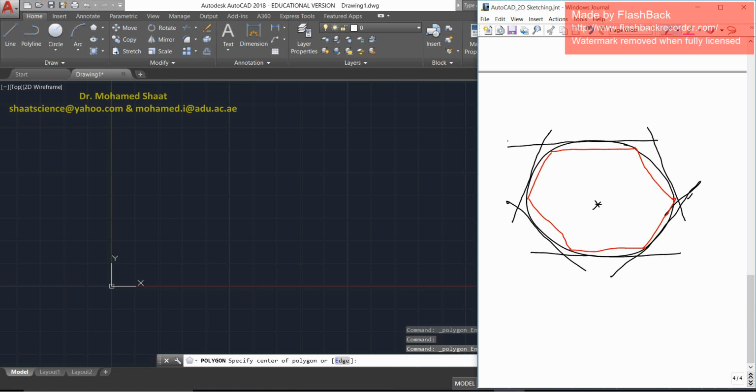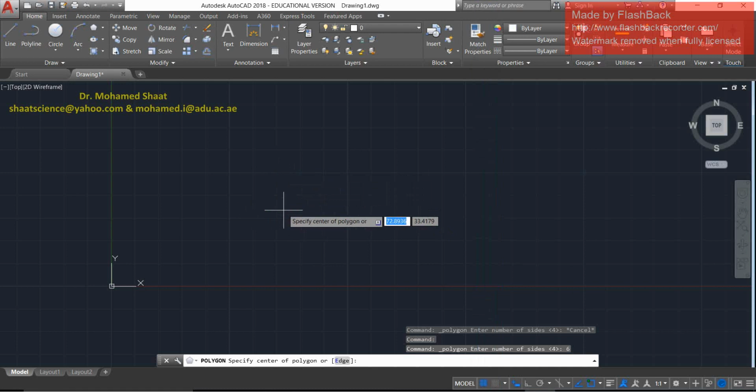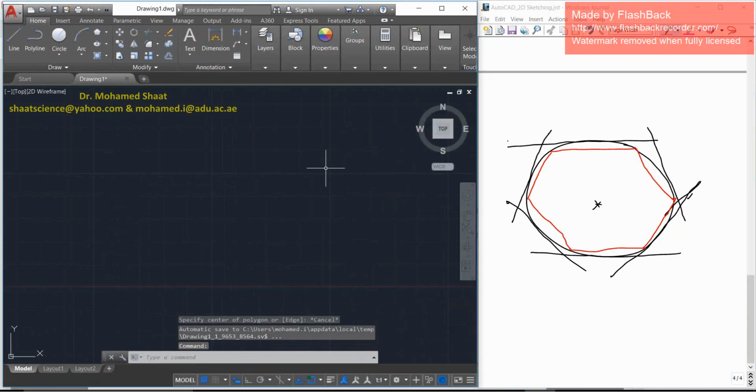So that's why when we create polygons, basically, we first have to specify the number of sides, then you have to draw a circle, like a virtual circle. Automatically, AutoCAD is going to set up a hexagonal shape or a polygon shape around this circle. So to explain it basically, let us look here.